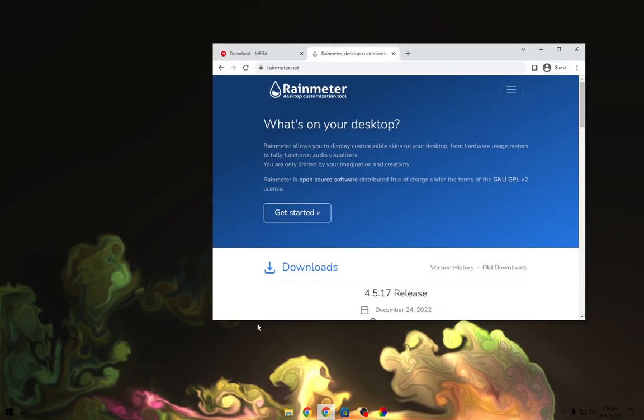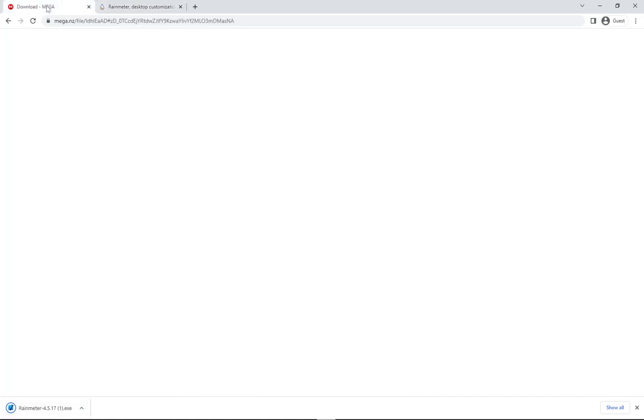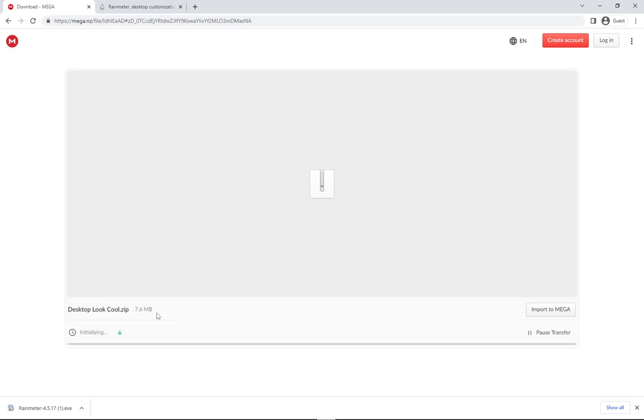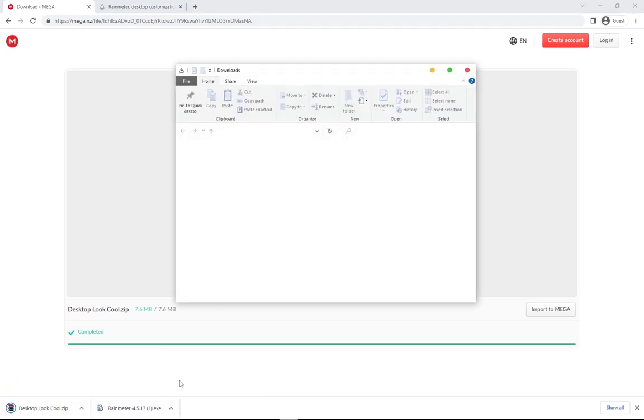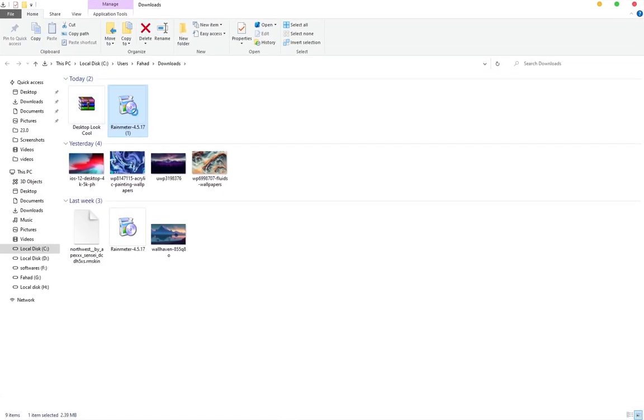Now go to your browser and download Rainmeter from here. Download the theme from this mega file. Navigate to your Downloads folder. Now install the Rainmeter as shown.